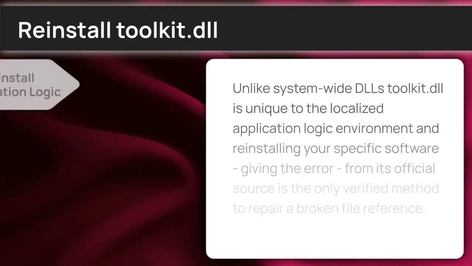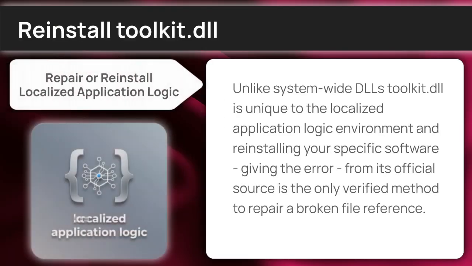Unlike system-wide DLLs, Toolkit Library DLL is unique to the localized application logic environment, and reinstalling your specific software, giving the error, from its official source, is the only verified method to repair a broken file reference.